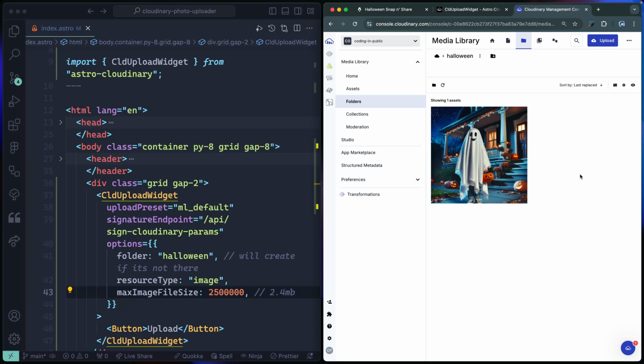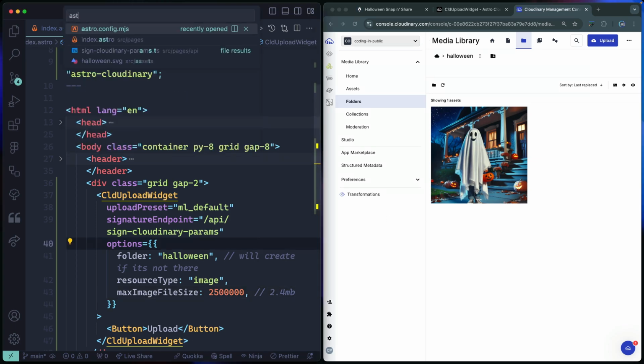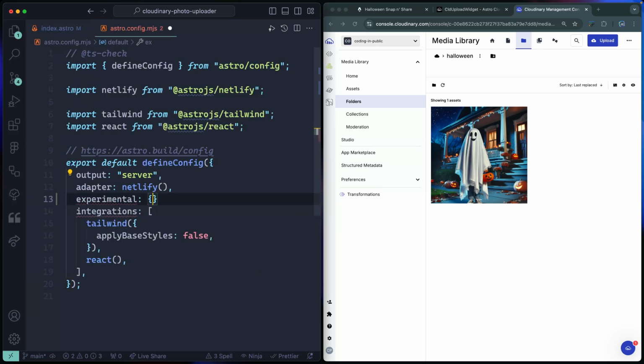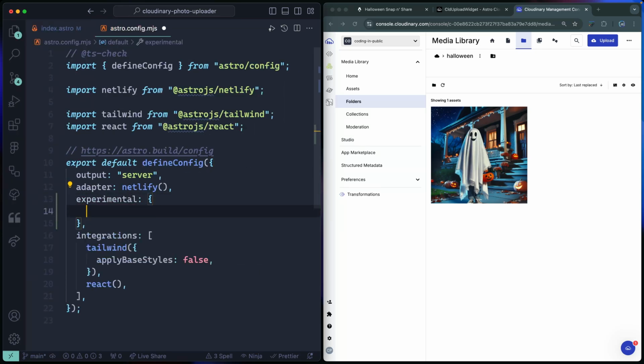The next thing I want to do is display this. Now to do this, we're going to set an experimental feature that is coming in Astro 5. So if you're already using Astro 5, you may not need to set this. But what I'm going to do is jump over here into my Astro config, and we're going to make sure we set up experimental like this. And then this is just an object that can take a bunch of different options.